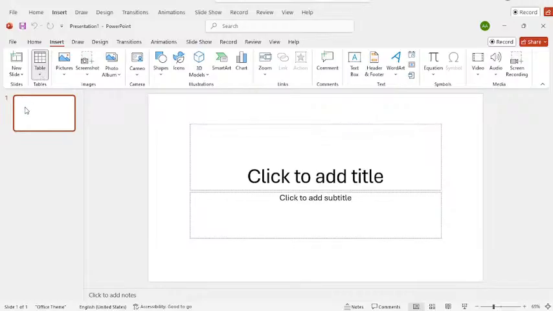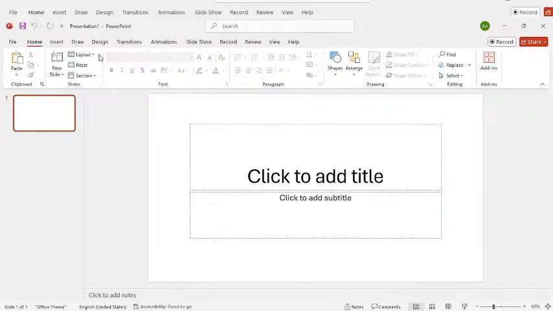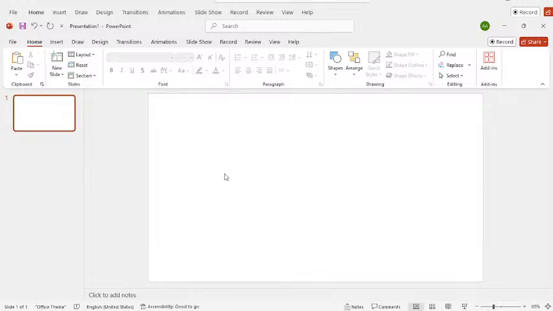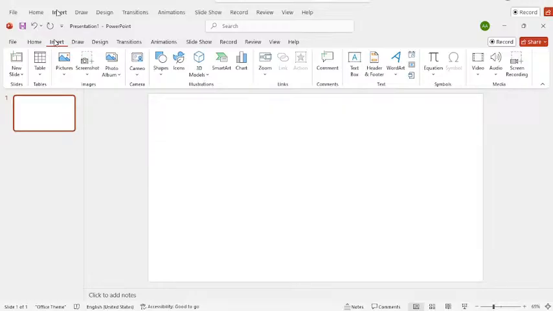But before we draw the table, let me change the layout of this slide to the blank slide so that we'll have enough space to draw our table. So I'm going to go back to Home and then go to Layout and then choose the blank layout, so that we can get enough space in our slide to insert our table. Now let me go back to the Insert tab. I'm going to draw my table right now.